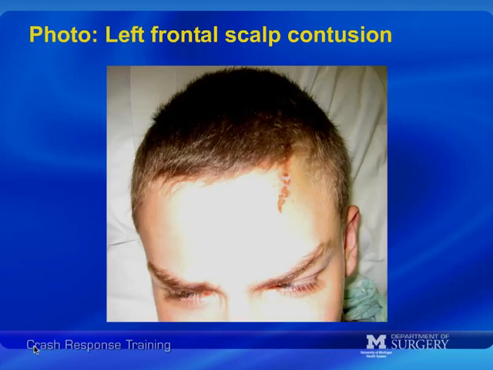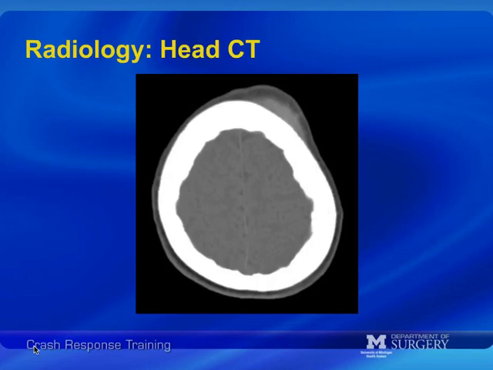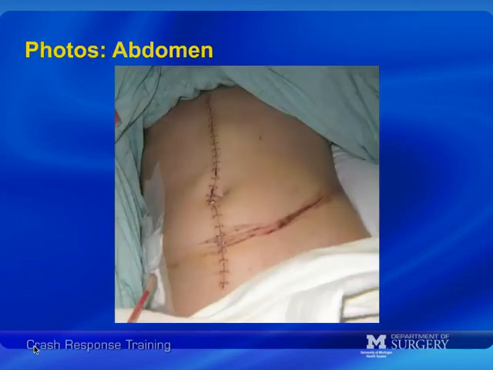You can see in this photo of his face, he's got a left frontal scalp contusion. This goose egg, you're looking at a head CT here, corresponds exactly to that external abrasion. Photos of his abdomen. Again, the abdominal surgery scar right down the center. Witness marks from the lap belt. And again, notice how little depth this occupant has as well. He is slight, and again, that lap belt just cut right into his body.